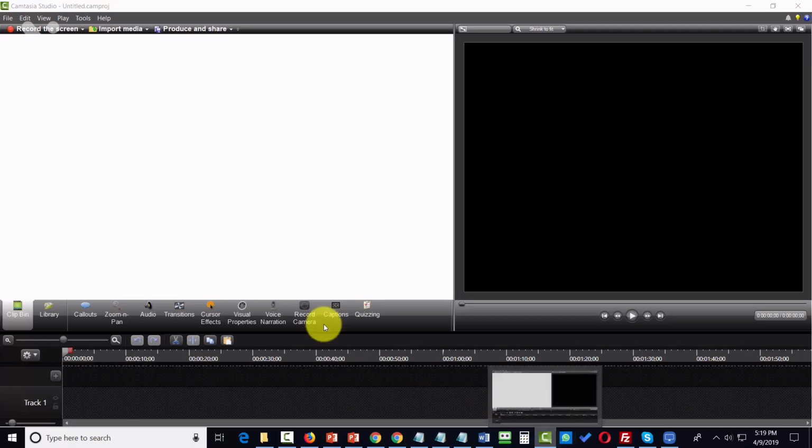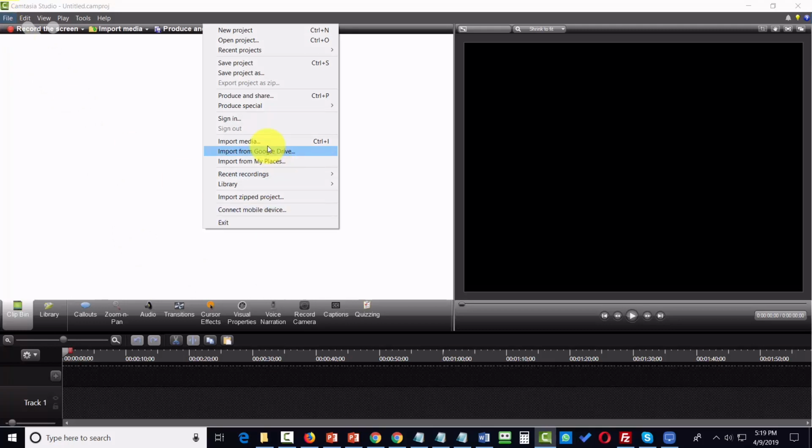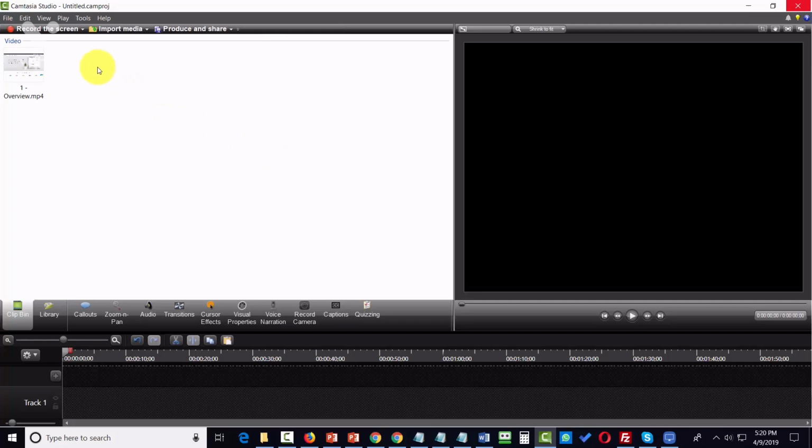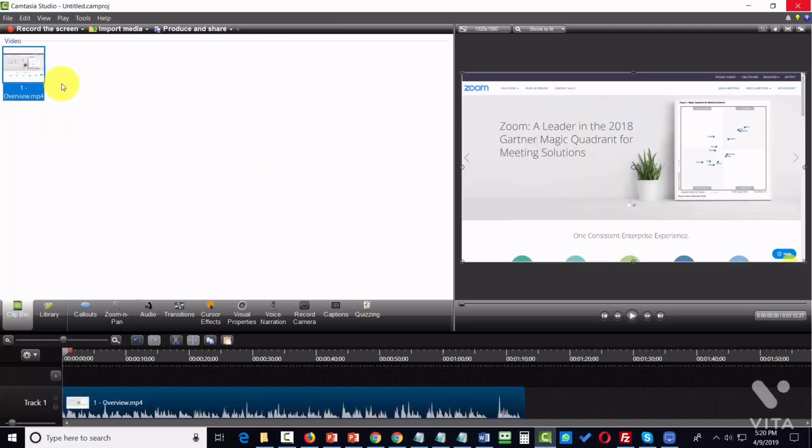So what we're going to do is take our file command, and then we're going to import the media into our clip bin. Once we have the video there, all we're going to do is add it to our timeline. Now, every editing program is slightly different. However, you are going to have a timeline available to you. You are going to be able to view both the audio and video in your recording.